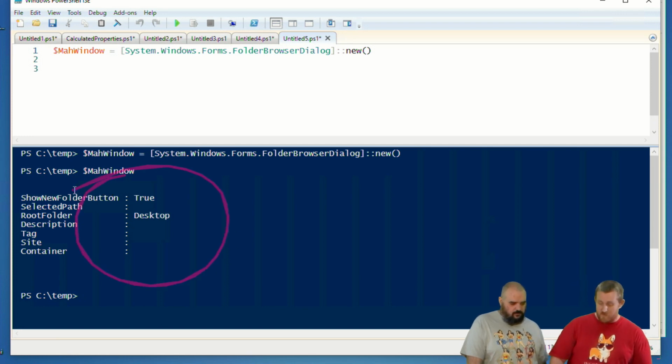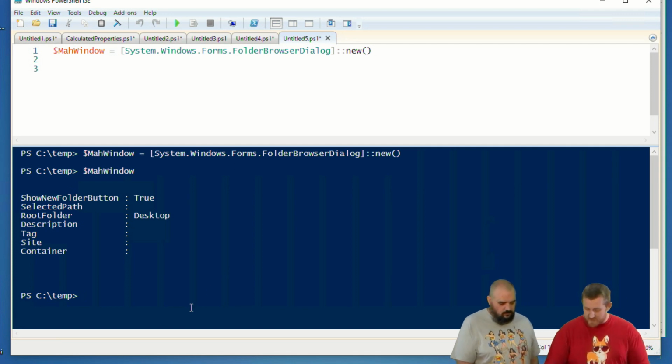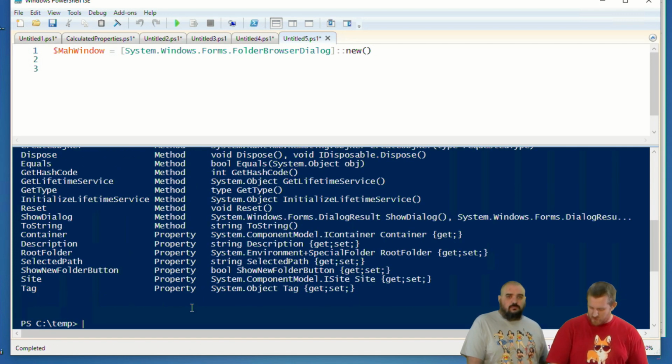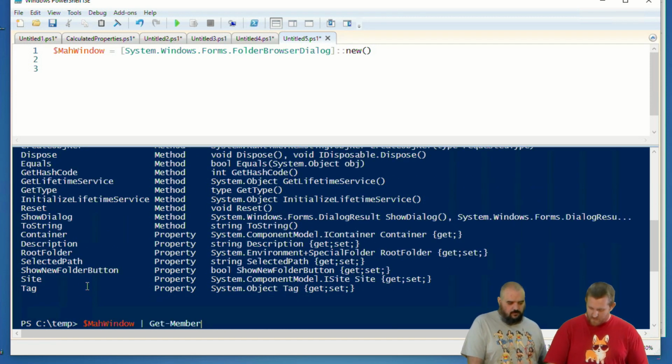Root folder description. Root folder is the one that's important here, but I'll show you. There's also some methods that are available. If I use get member, you can see there's quite a few. In fact, the one we're interested in right now is show dialog. I'm going to show that because I want to show that dialog to people. This is important. Show dialog.